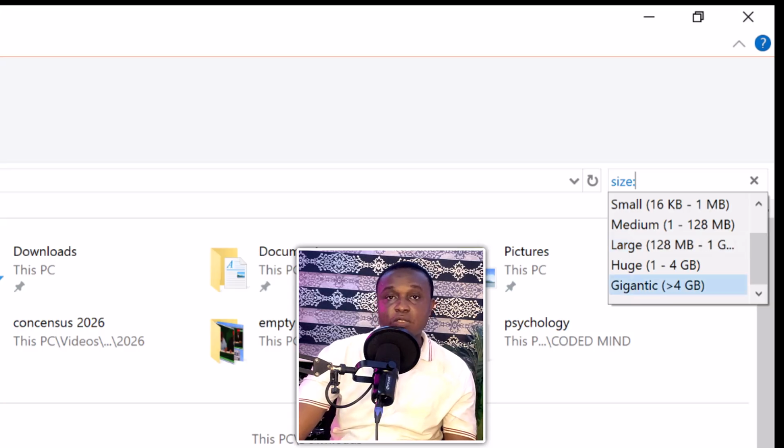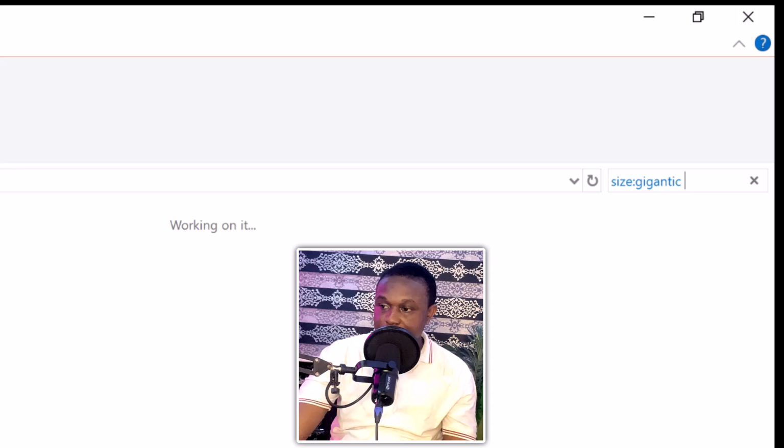So I'm interested in those files that are possibly above 1 gigabyte. Okay, so first of all, check if I have gigantic files in my system that I don't need. So I'll click on gigantic. Now you can see no items match search. So I don't have any file that is above 1 gigabyte in this system.